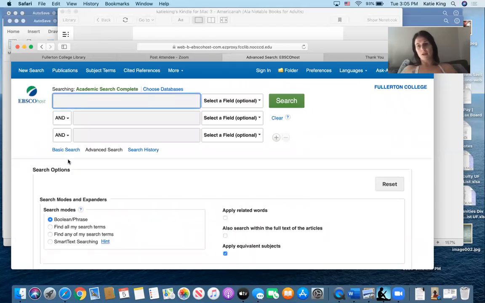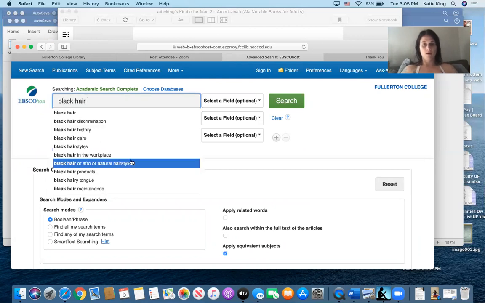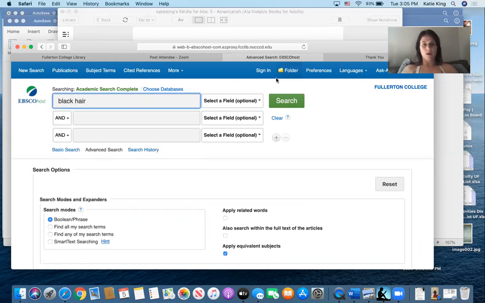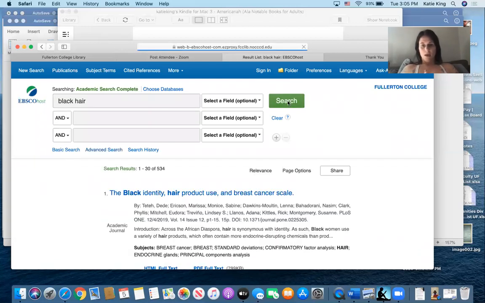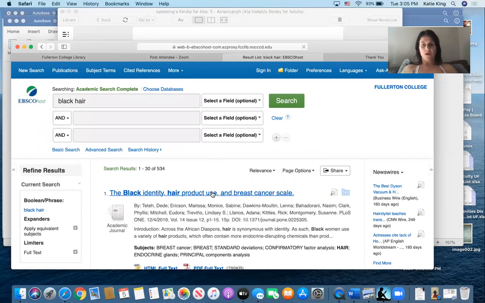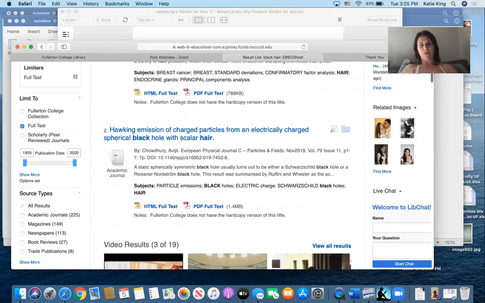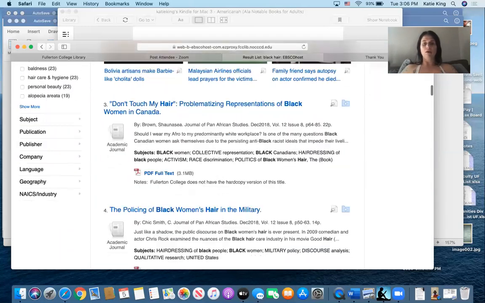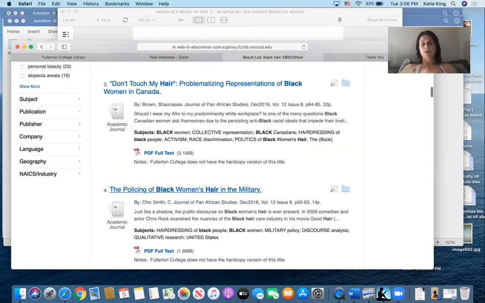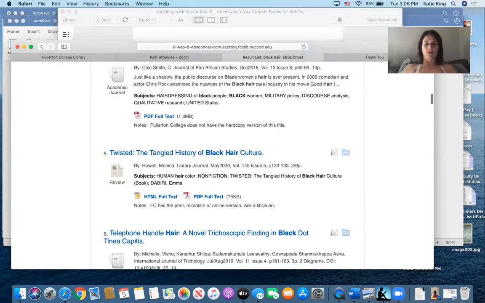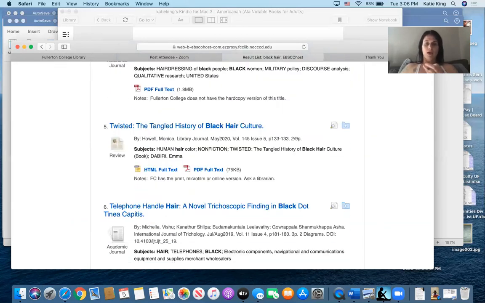And then start putting in your key terms. Couple things. Students always do this. They'll say black hair, okay? And then it pulls up 534 sources. And they look through, maybe the first page or something, and they go, oh, none of this answers what I want to talk about, right?